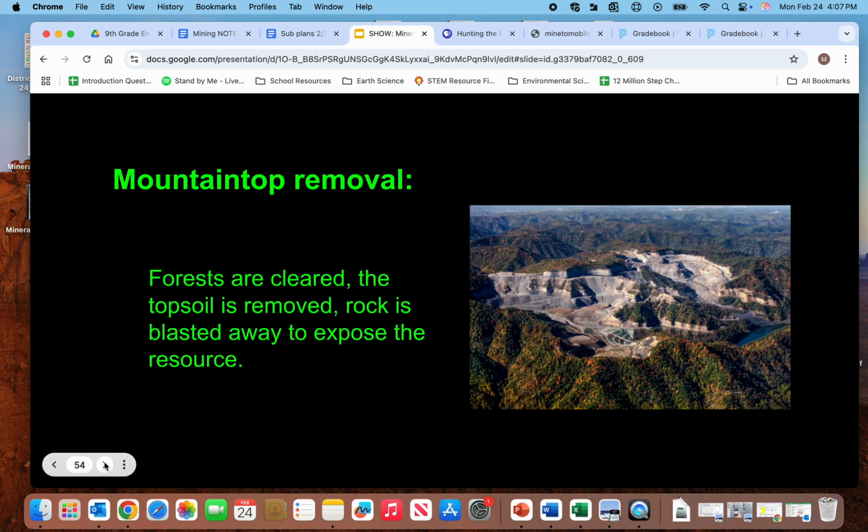So again, open pit mining is a type of surface mining. Even though they're going deeper and deeper into the earth, it is a type of surface mine. The third type of surface mining is mountaintop removal, and this is exactly like it says. They're removing tops of mountains, so trees are cleared, the topsoil is removed, and the rock is ultimately blasted away to expose the resource.